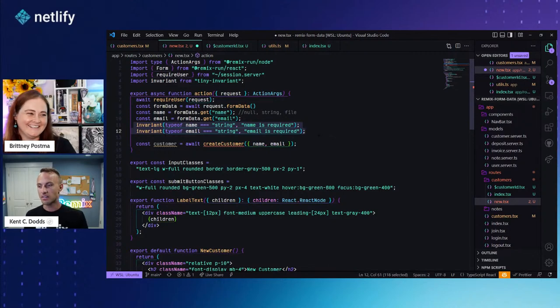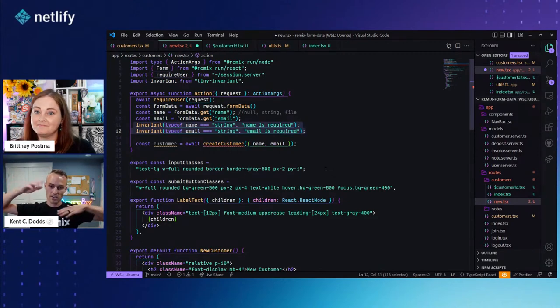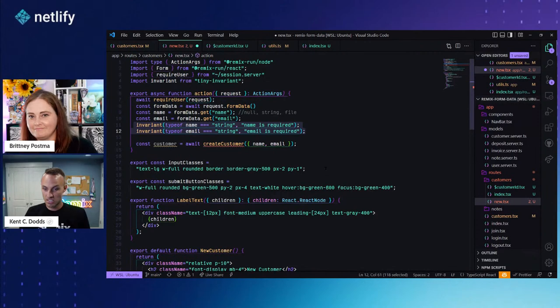And on top of that, we can still give the UI a nice experience for that using an error boundary, which we don't have time to get into, but it's very similar to the catch boundary. You put it in this route module, export function ErrorBoundary, and then you say, if there's an unexpected error, this is where it goes. And it's still contextual. The rest of the app will still work, all that stuff.